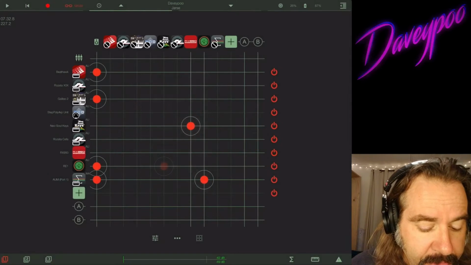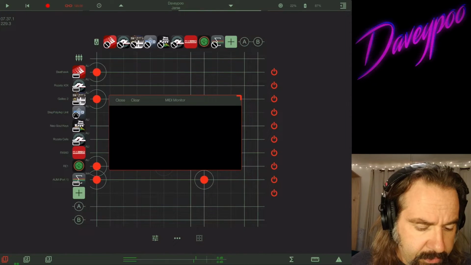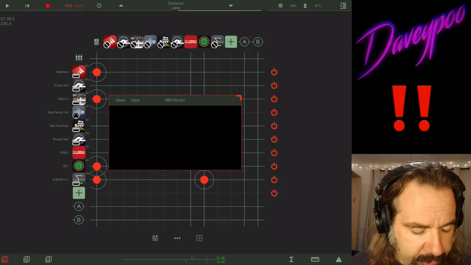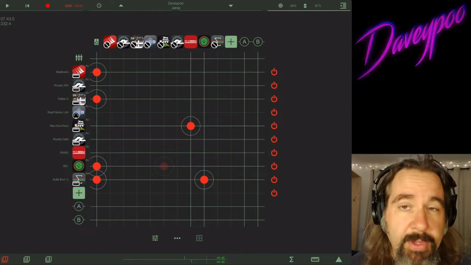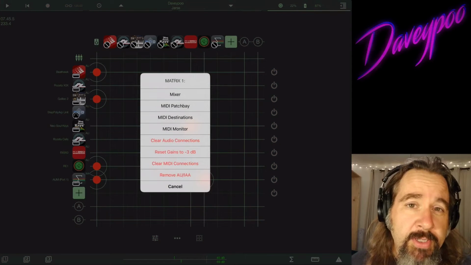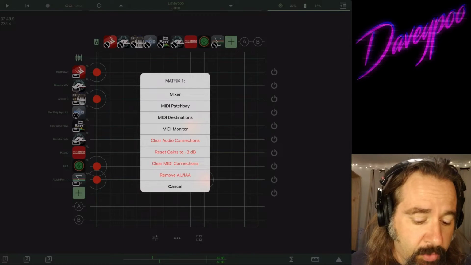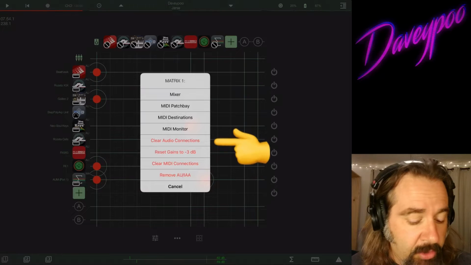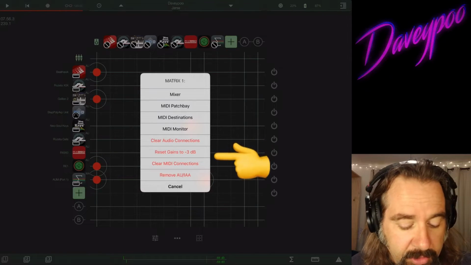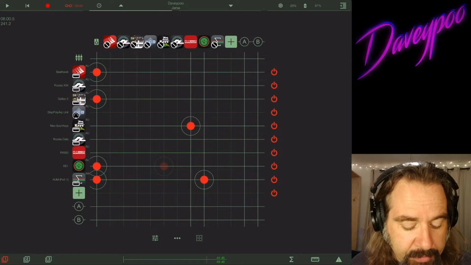MIDI monitor. This will give you the actual MIDI messages that are incoming. It would, I think, if I... well, it's not for me. It's supposed to. Maybe I'm not routing it correctly. apeMatrix doesn't do you any favors, so if you don't actually connect something, then it's not going to work just like that. Then you've got the clear audio connections, reset gains, clear MIDI connections, remove everything. Your clearing out options.